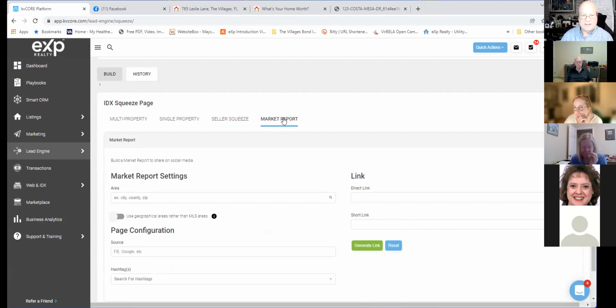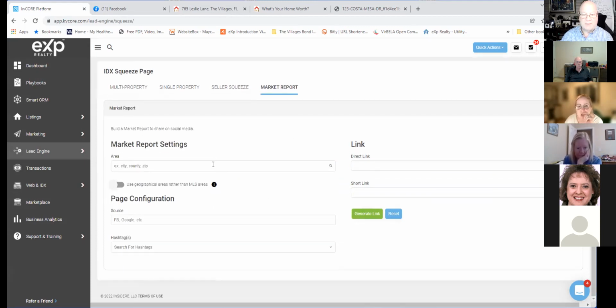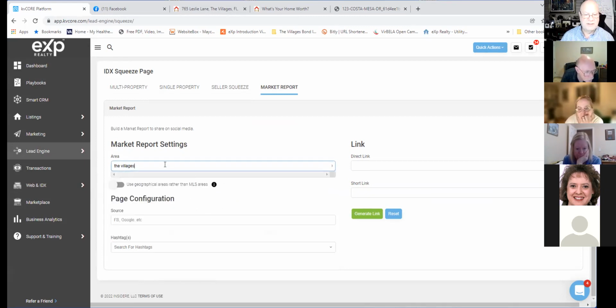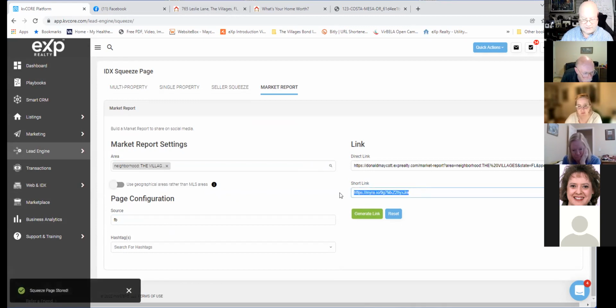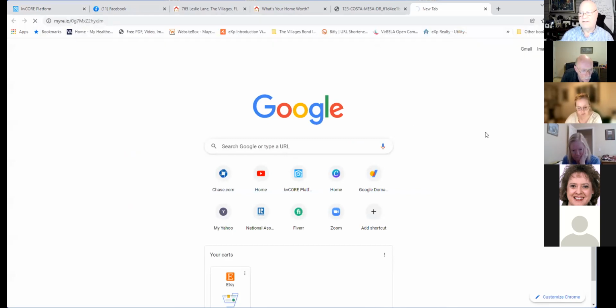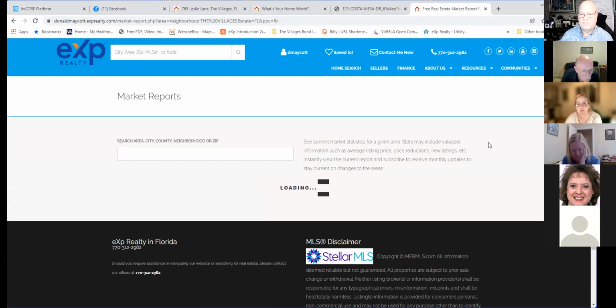Last thing is your market report. I'm going to do the same thing here and put in the villages. I'm going to do neighborhood. I'm going to do Facebook. You don't have to put anything there. I'm going to do hashtags, generate the link, take the link, copy, paste it. And that'll give them the market report.